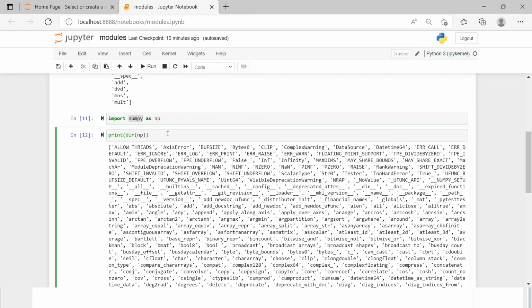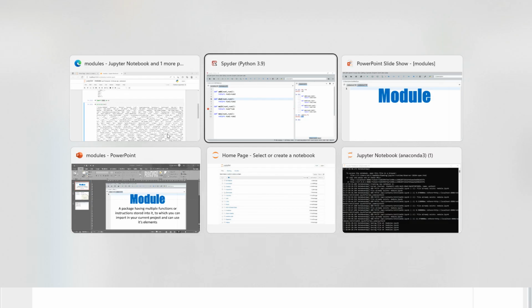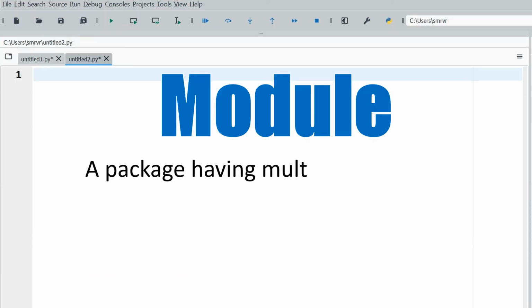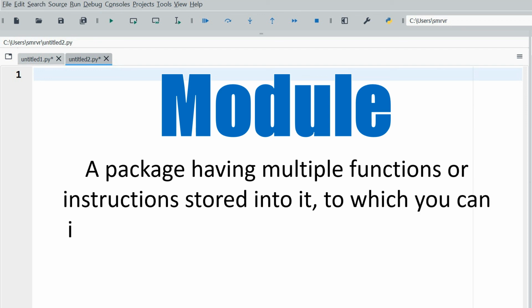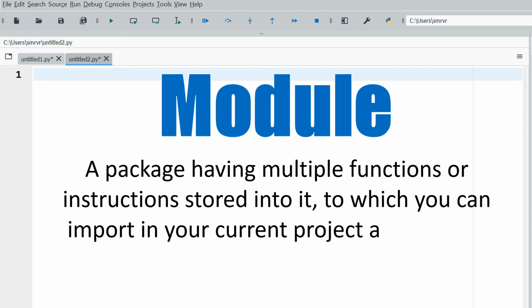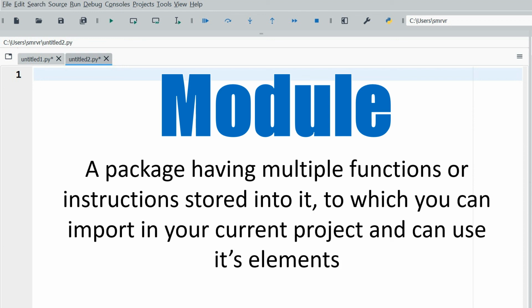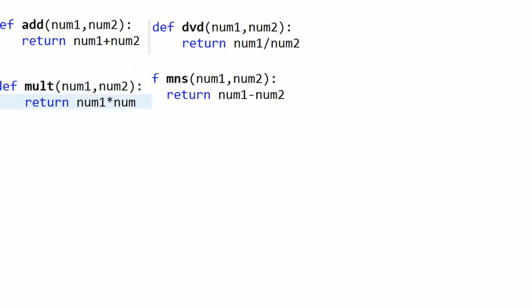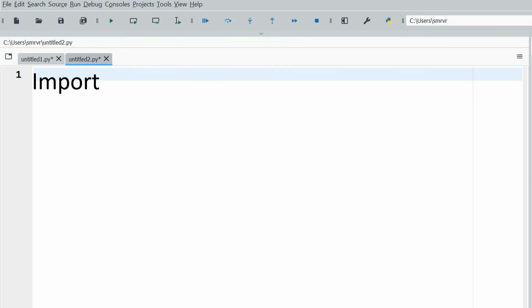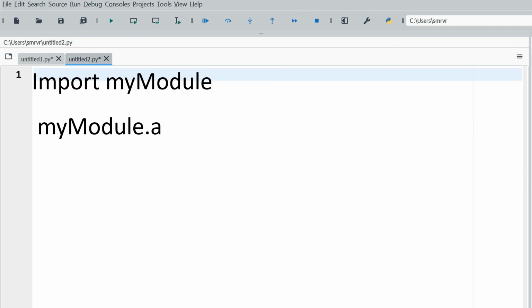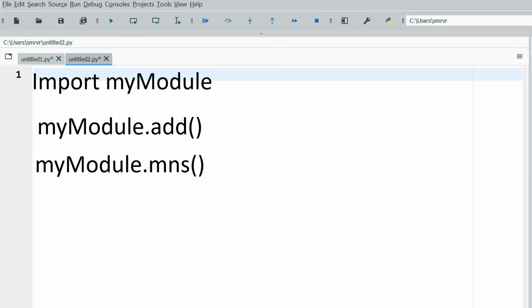This was the module. Now if you want me to explain it in terms of definition, a module is nothing but a package having multiple functions or instructions stored in it, which you can import into your current project and use its elements whenever needed. In short, if you have all these kinds of functions defined, you can store them in an envelope, and that envelope would be nothing but your module. Whenever needed you can import that module, and after that you can use the functions of that module as and when needed. So this is it about modules.